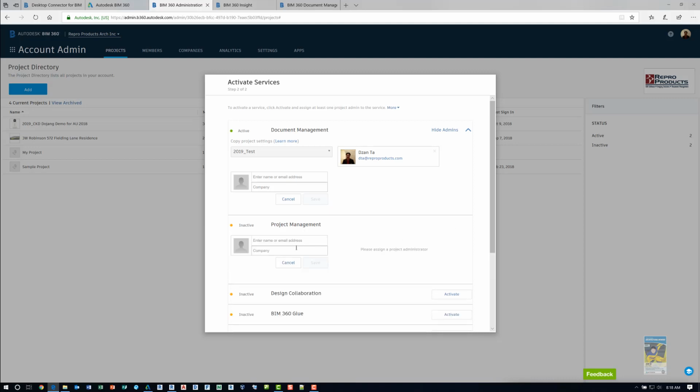So let's activate project management. And then obviously company, it's kind of understood because you've already inputted it. So if I go in here and click start typing, you'll see it. I'll hit save, and now project management is activated.